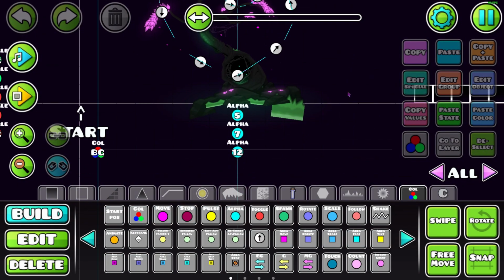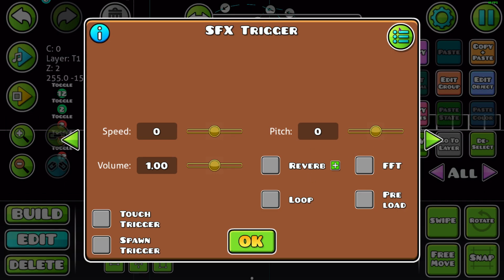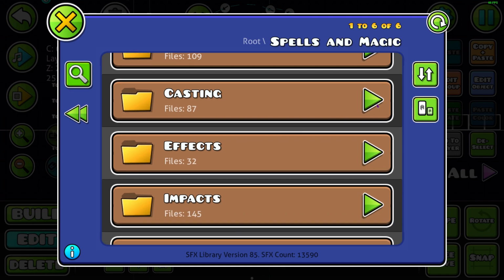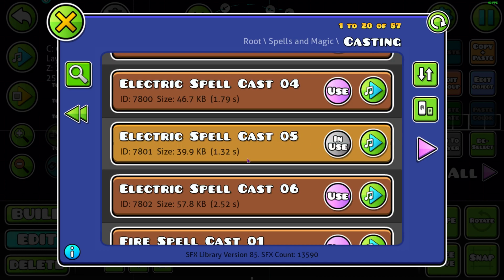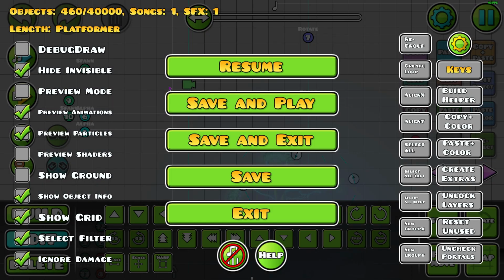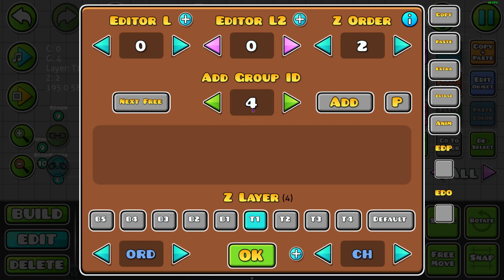Alright, now all we have left to do is set up sound effects, which will probably be very annoying, because I gotta time them all perfectly and stuff like that. We'll just start with the easiest sound effect, which obviously is the initial thing. Spells and magic. We do casting first. Let's use electric spell cast 5 for now. The other easy one we can do is the explosion if we set this to 3.